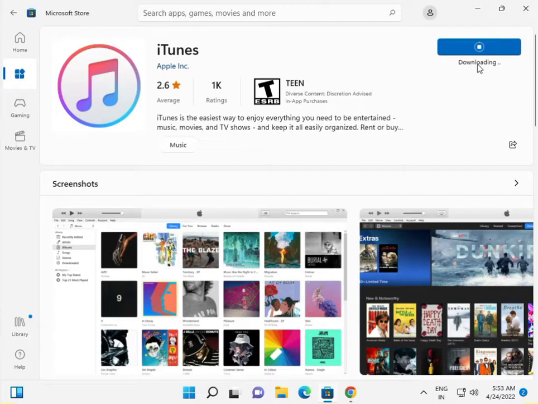Now this is downloading. Actually, it depends on your internet. Like if your internet is very fast, it will download quickly. Otherwise, you can wait.